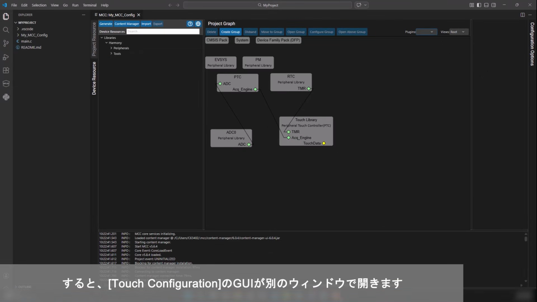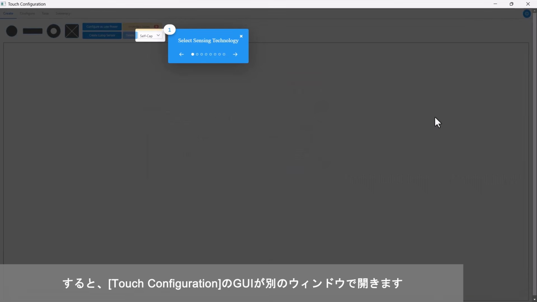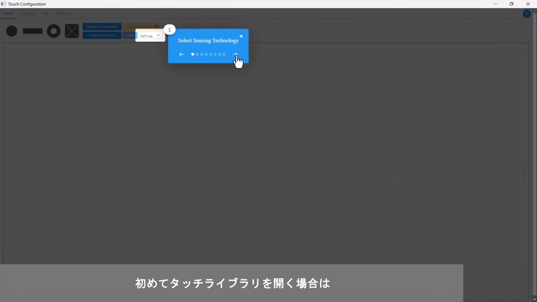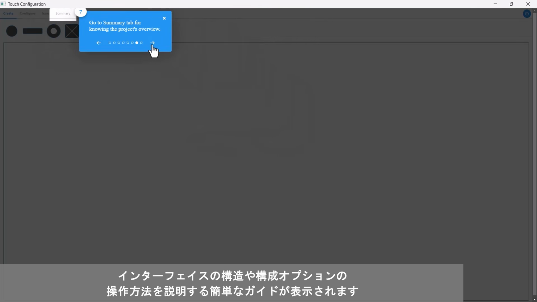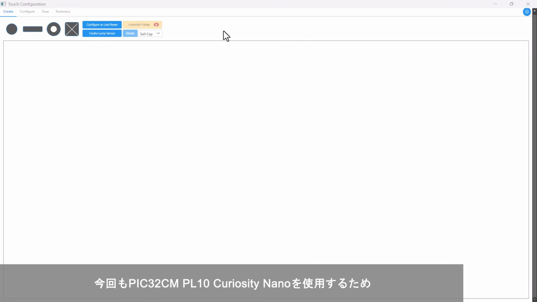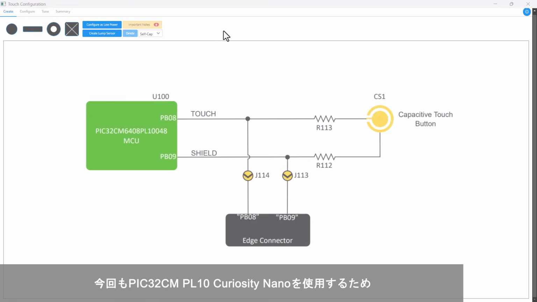Then, a separate window will open with the Touch Configuration GUI. If this is your first time opening the Touch Library, you'll see a brief walkthrough explaining how the interface is organized and how to navigate the configuration options. Again, since we're using the PIC32 CMPL10 Curiosity Nano, we'll configure the onboard capacitive touch button as our sensor.